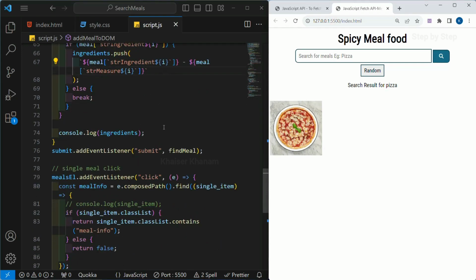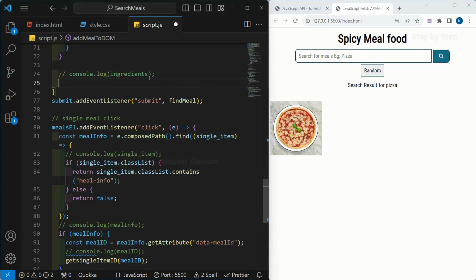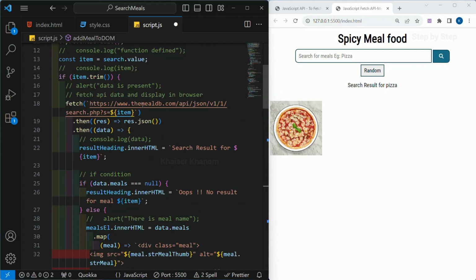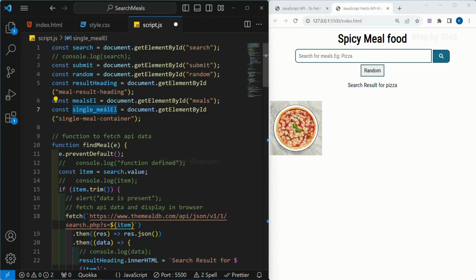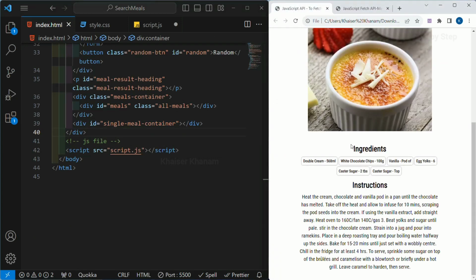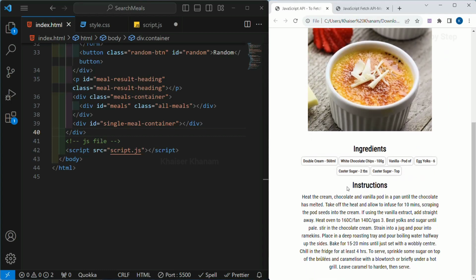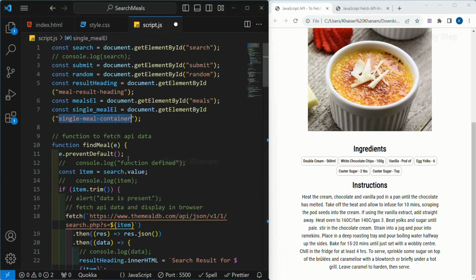Now what I have to do, all the data, whatever we have displayed in our console, from there, I have to pick all the data and display in our browser. Let me just comment this one. Below this, we are just going to access our variable single meal element. Inside this, we have accessed single meal container. Let me show here. And inside this container, we are going to display all this data. We are going to display the heading, category, image, ingredients, as well as the instructions.